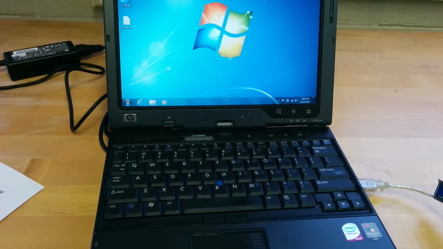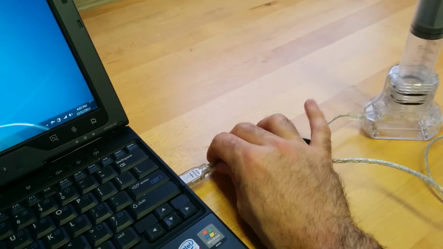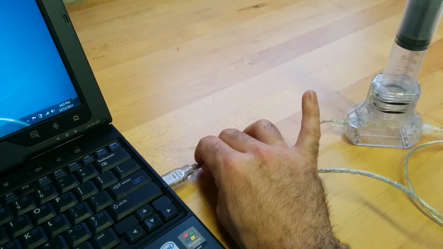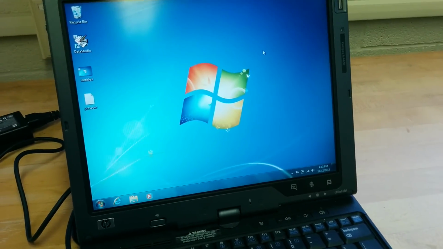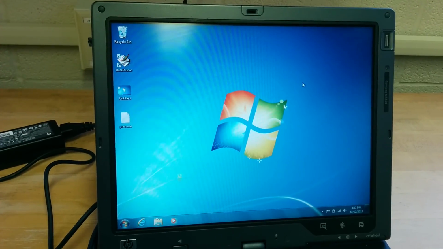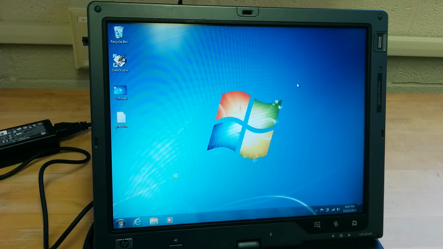The setup consists of a computer interfacing with a plunger through a DAC system connected to the computer via USB cable. So go ahead and turn on the computer with the cable attached, and the computer should automatically log in, and you should come up to a desktop that looks similar to this.